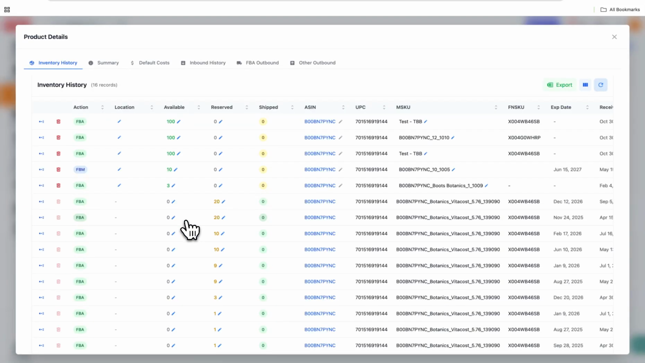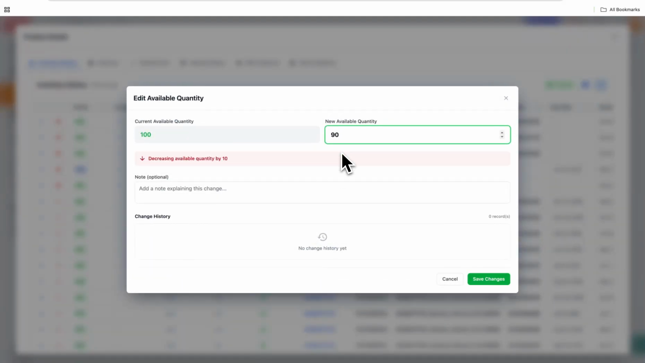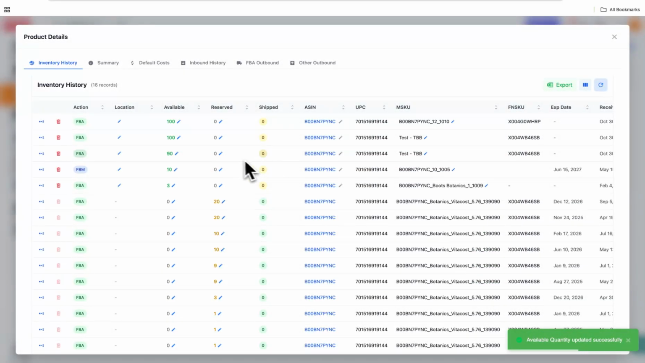This is where you're able to see all your inventory history along with the other information that we are providing. You have received your inventory, and you shouldn't have 100, you should have 90. You can just click the pen right here and just say 90, okay, and save the changes. That is going to change the available quantity from 100 to 90, as you can see here.